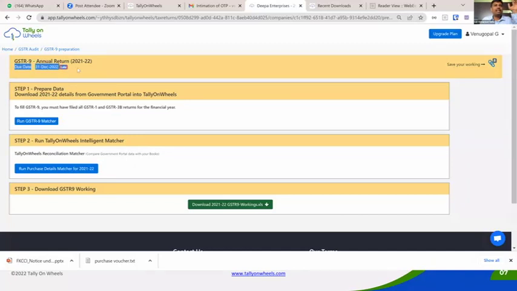It is also saying, hey, 31st December is the due date. You haven't filed it. It is late. Okay. It does the matching. The beauty of it, now I'm able to download the 21-22 R9. Let's download and see what it is going to give.